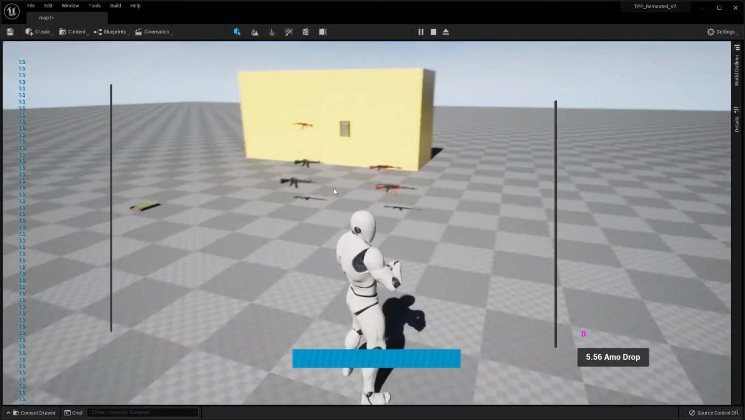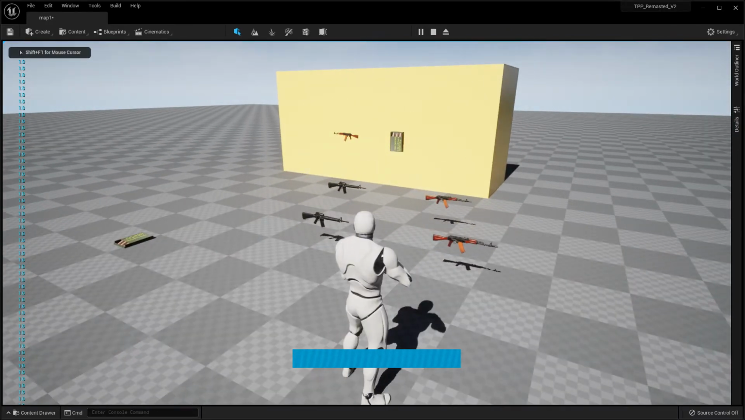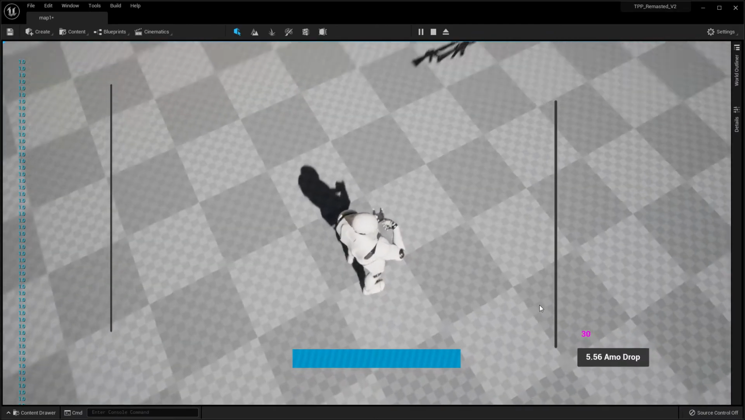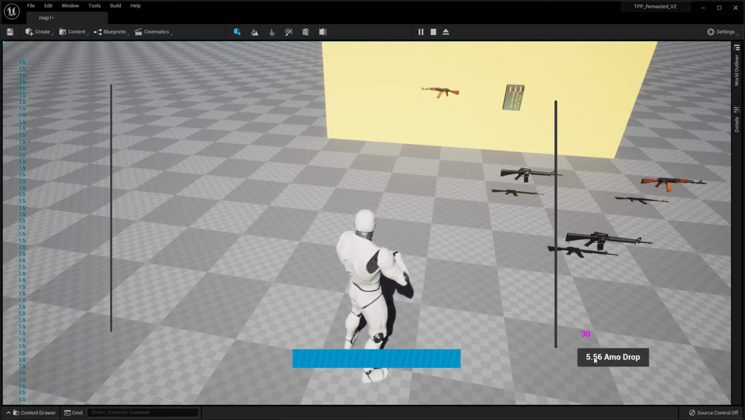So now as you can see we don't have any ammo, so let's pick up the ammo. I picked it up, so we have the ammo. So let's drop the ammo. As you can see we have 0, and yeah, it's working up to the 0.